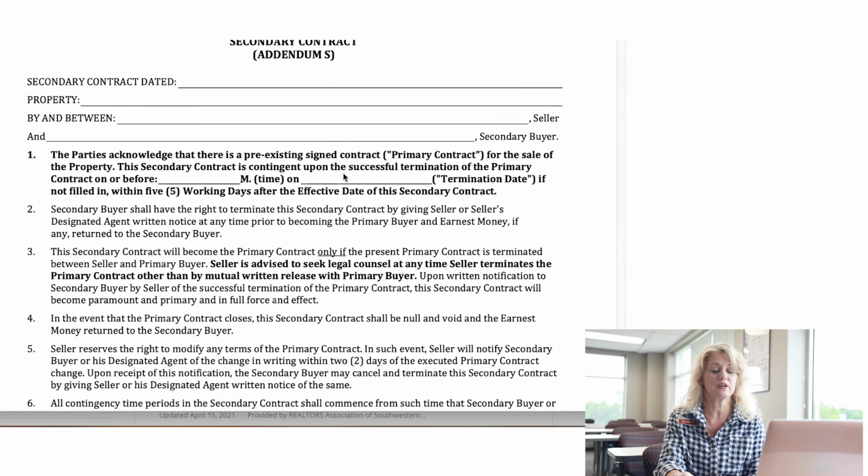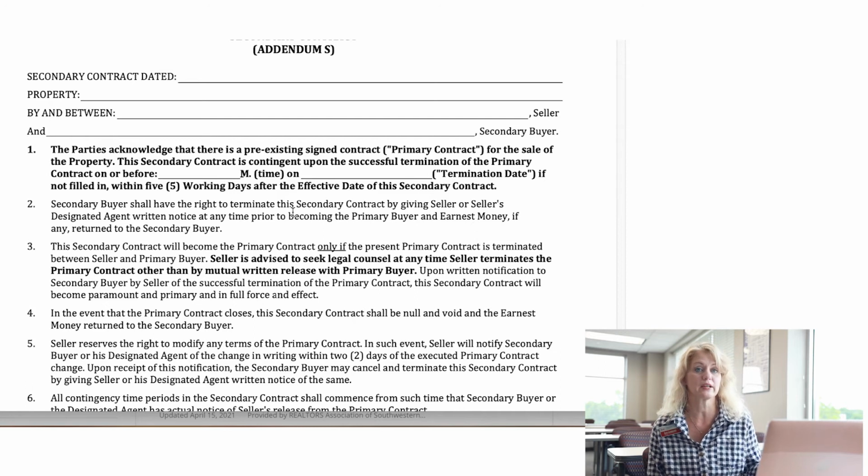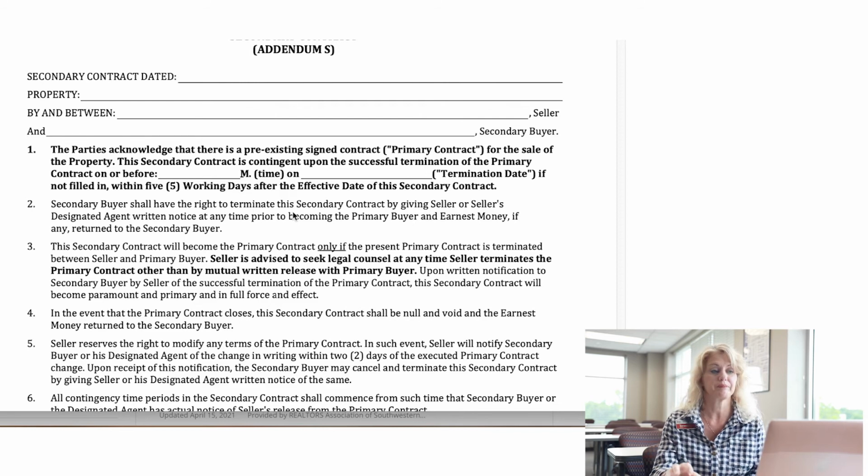This would be if there is a primary contract already in place, so the property that the buyer's interested in purchasing is already under contract, but your buyer wants to present an offer as a secondary contract. So if the primary contract would terminate, then the secondary contract, if all terms are agreed upon, would move into first place for that property, and then pursue the purchase.